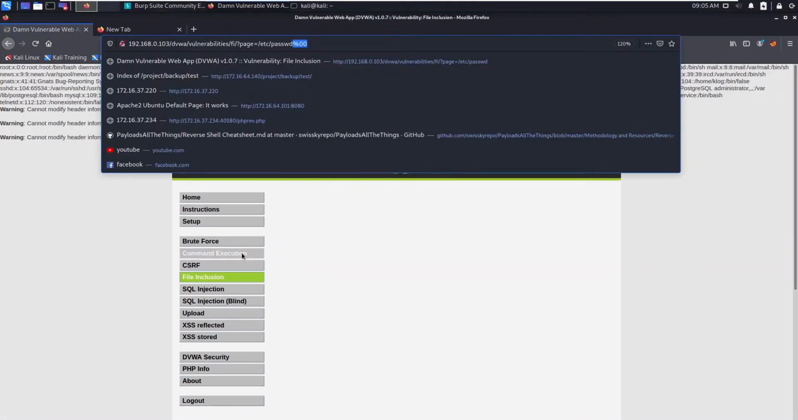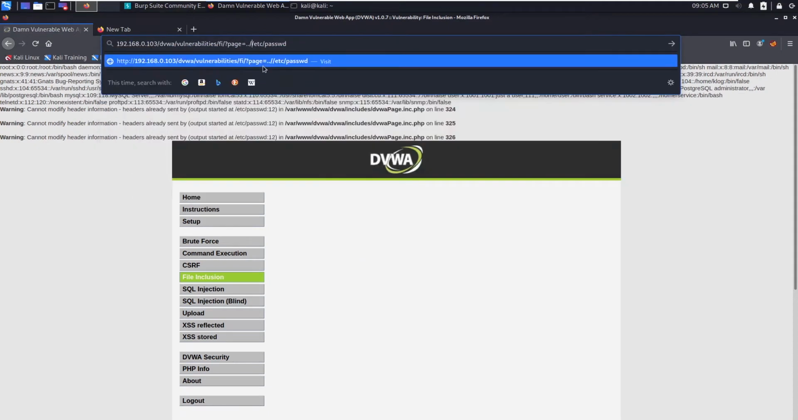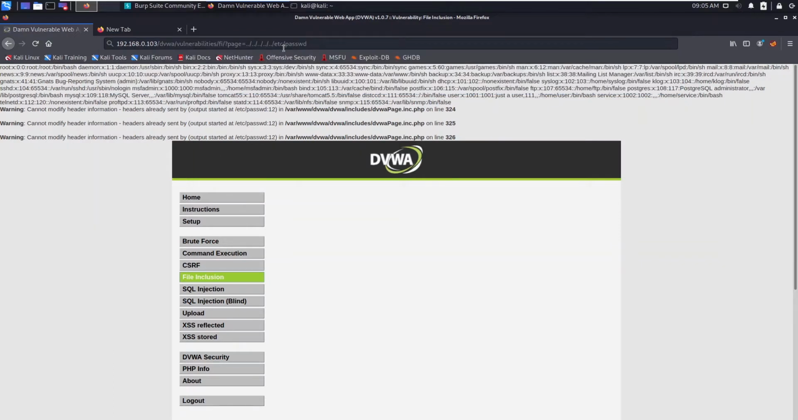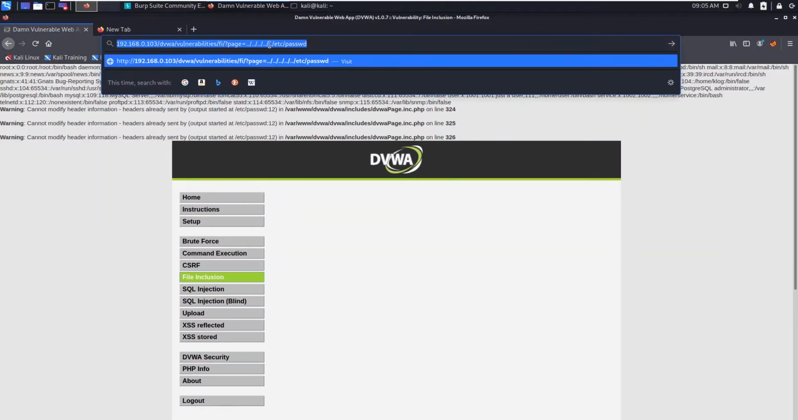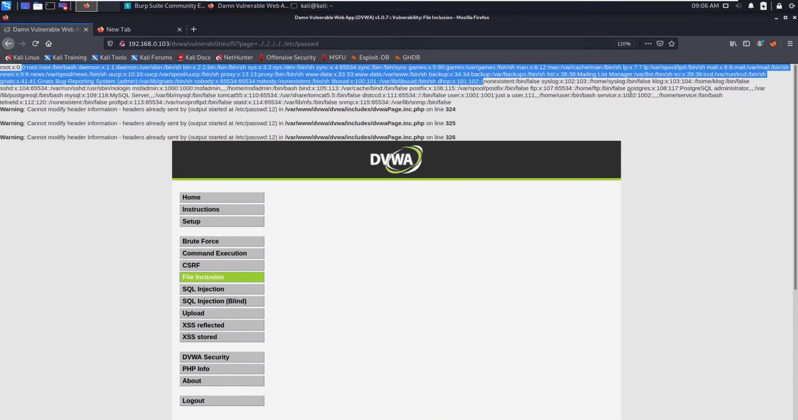In our case, there is no extension appended, that's why you can simply say /etc/passwd. And sometimes you need to go back to the parent directory, up toward the root directory, because include.php may be in another subfolder. So make sure you have sufficient up-directory traversals so that you reach the root directory, and then you can request /etc/passwd. You can see the same output.